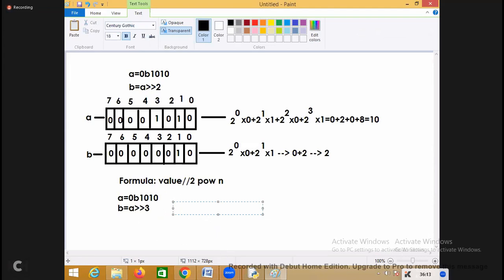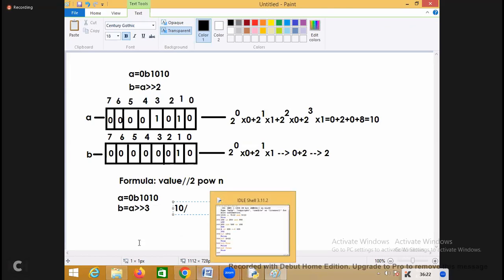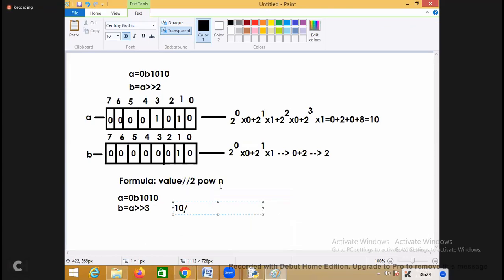1010 is equivalent to decimal 10. So you have to convert that value into decimal, and then divide by 2 to the power of n. Here n is 3, and 2 to the power of 3 is 8. So what is the result of this? 1. So what is the value of B? 1.